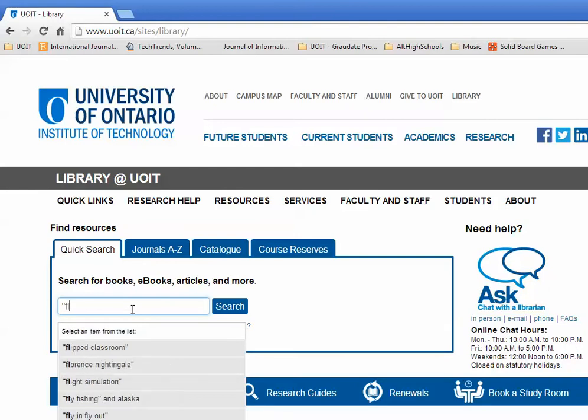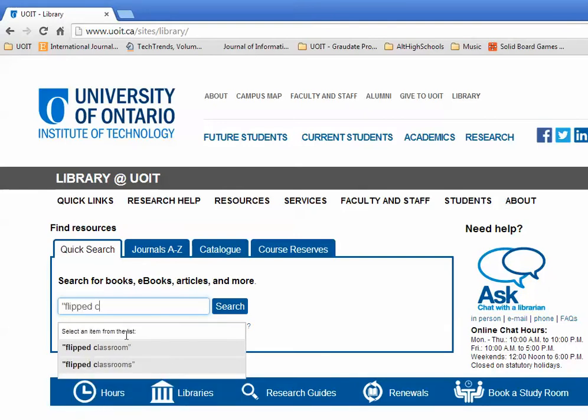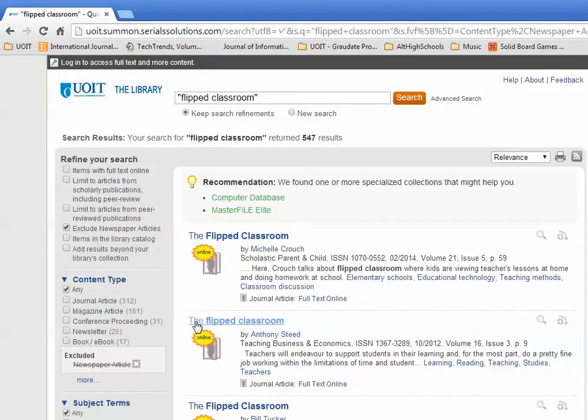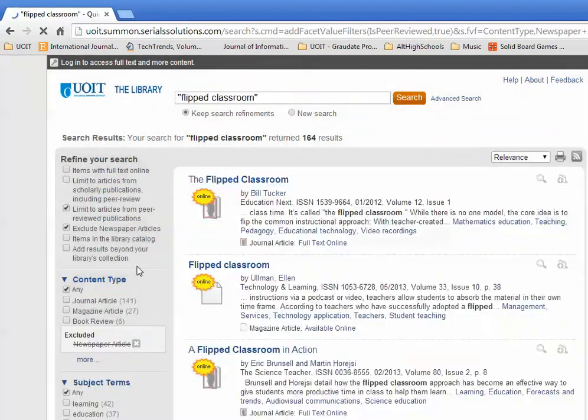All right, so in this case, I'm going to look for "flipped classroom." There it is there, in quotes, and it comes up with 547 results, more than I'd ever need. And what I would like to do, this is an academic search, so I'm going to limit the articles to peer-reviewed publications. So I'm going to do that, and it brings it down to 164.